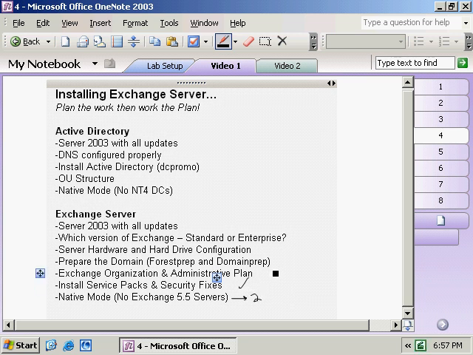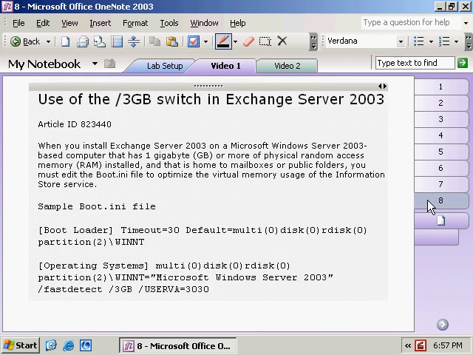But before we do that, the last thing we want to look at is something called the 3 gigabyte switch. Okay, we talked about this in the Exchange 2000 videos, and this was prevalent in Exchange 2000 as well. This is the actual switch that's added to the boot.ini file. This is necessary to optimize the virtual memory usage of the information store, as you see right here. What can happen if you don't use this switch?